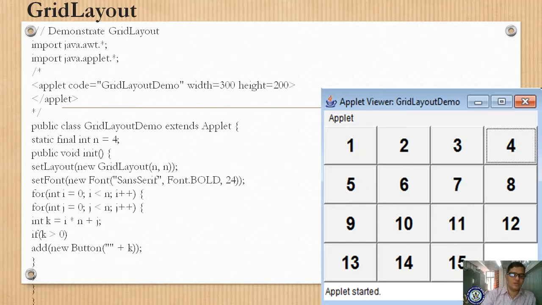Please observe here. Now you are processing int k is equal to i into n. What is the i value? 0. What is the n value? 4. 0 into 4, 0 plus j, 0. 0 plus 0 plus 0, 0. So k greater than 0, whether the condition is true or false, false. So it skips. And next, once again it will come here. j becomes 1, j less than 4, the condition is true, and it will process 0 plus 1, it will be 1, greater than 0, the condition is true, it will add the blank space plus 1.